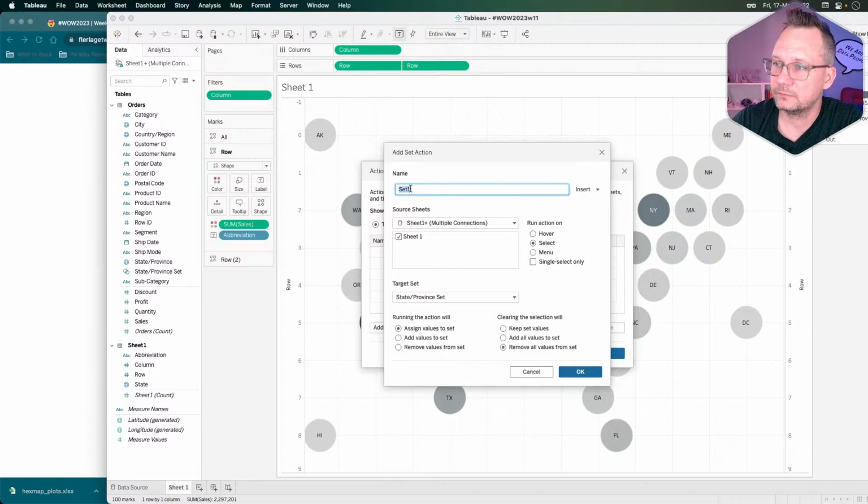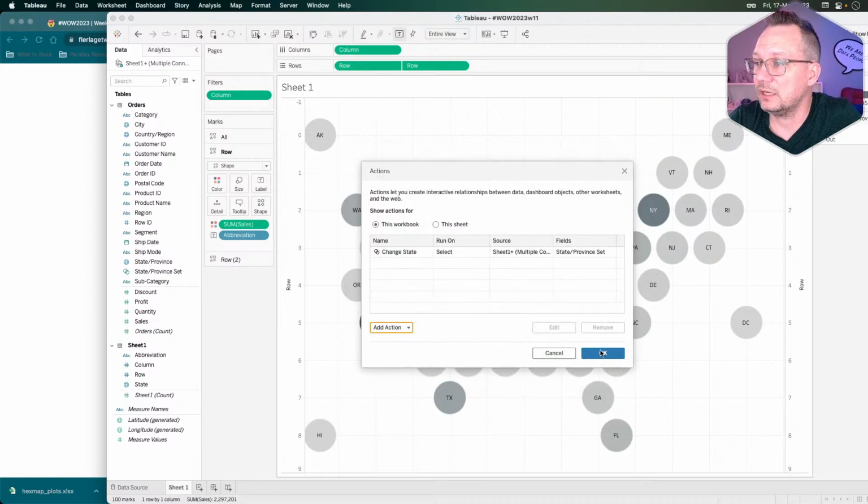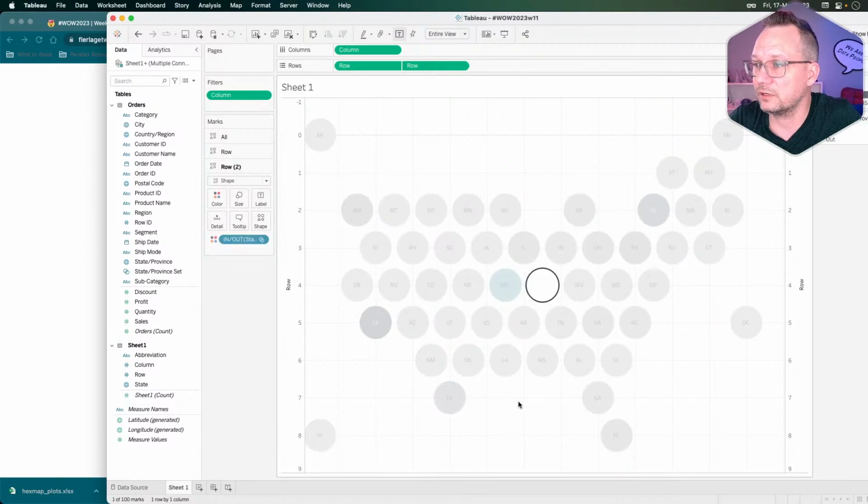And we'll run it on select. Also, when we select assign values to the set, that's going to allow us to only select one state at a time, right? If we had add values to the set selected, we could select multiple states, and all of those would continually be added to that set. But that's not what we want. The other thing we could have done is select single select only. But we won't. So we'll call that change state as our name. Click OK. Now, hopefully, if we've done this right, it's going to work.